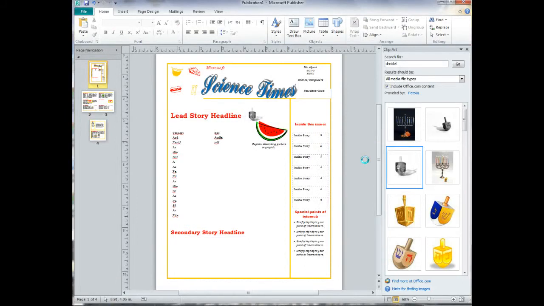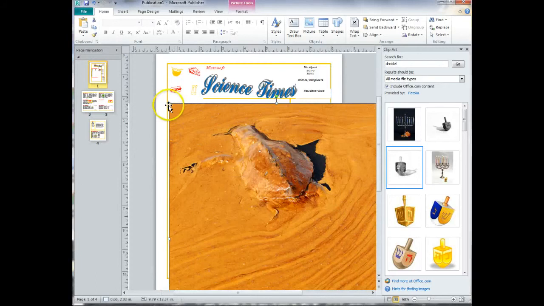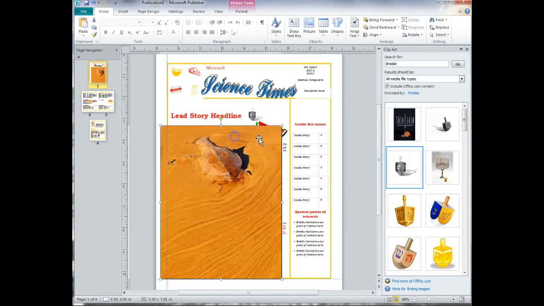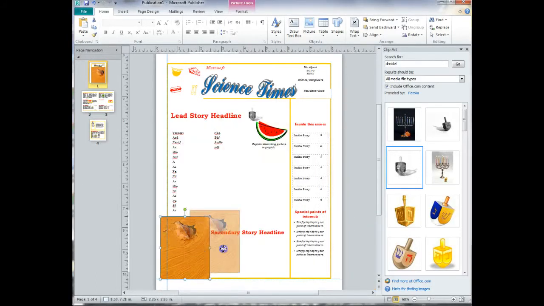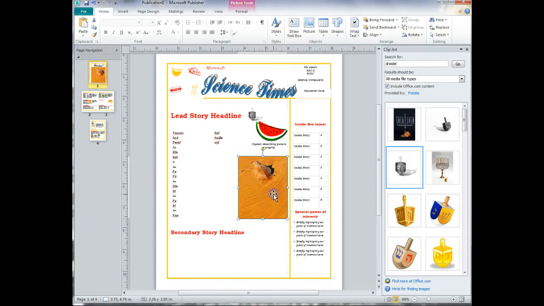The same thing is going to happen. It's going to come in very large and it's going to cause everything to jump around. So you're going to set the text wrapping the same way.